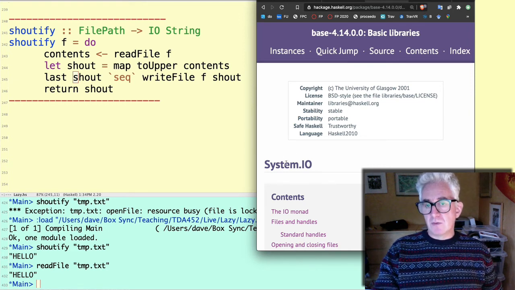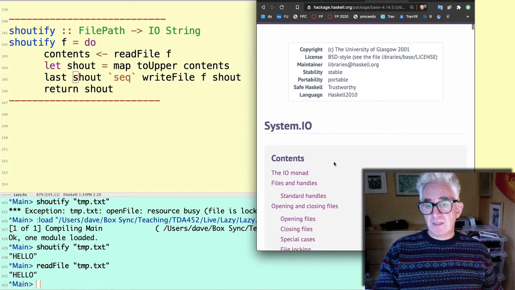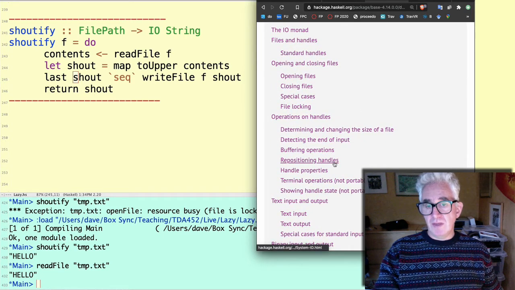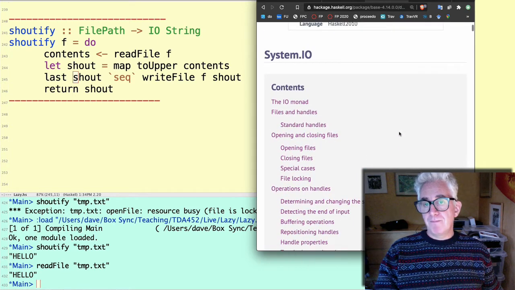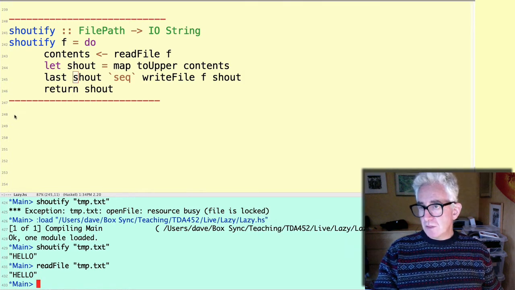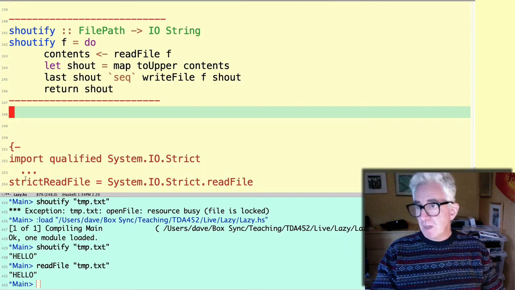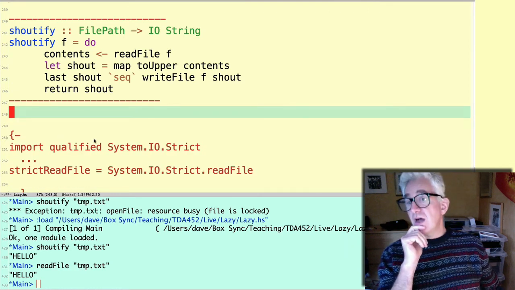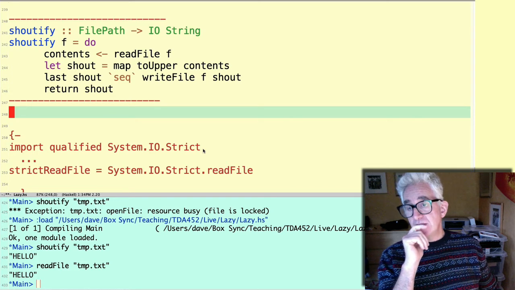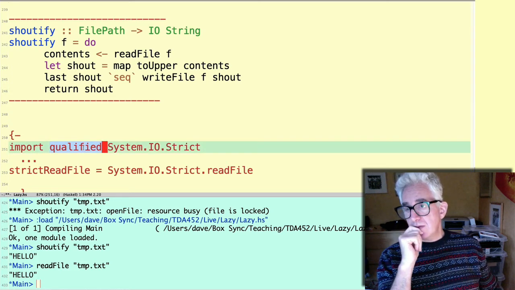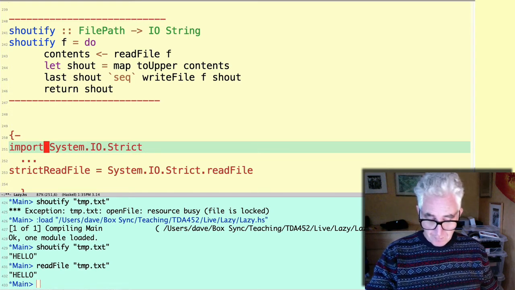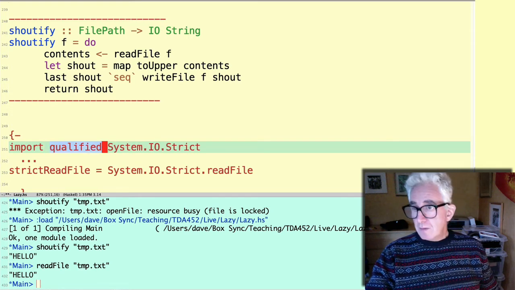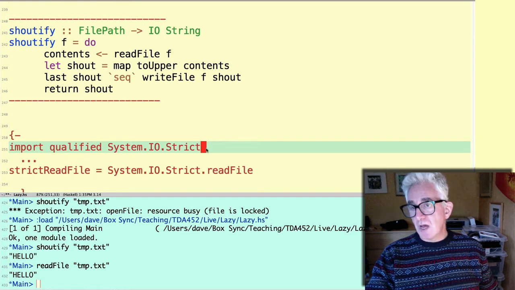Another way, so that's all in system.io. The standard library for I/O contains all of the lower level operations, of which read file and write file are sort of higher level abstractions. But another way to do this is to use a strict version of the I/O operations, and this can be imported as system.io.strict.